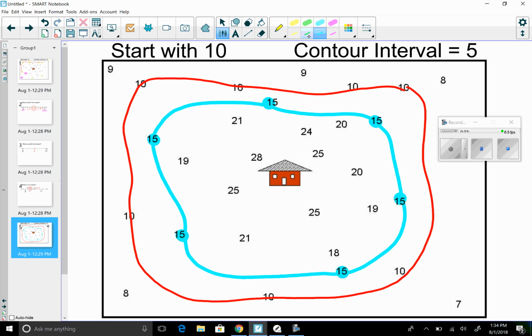Moving up my contour interval to 20. I have to start locating my 20s. Here's a 20. There's 20. And then I'm out of 20s. So I have to start looking for where 20s are located. All right. Here's a 19. Here's a 25. To me, 20 is going to be closer to 19. So there.